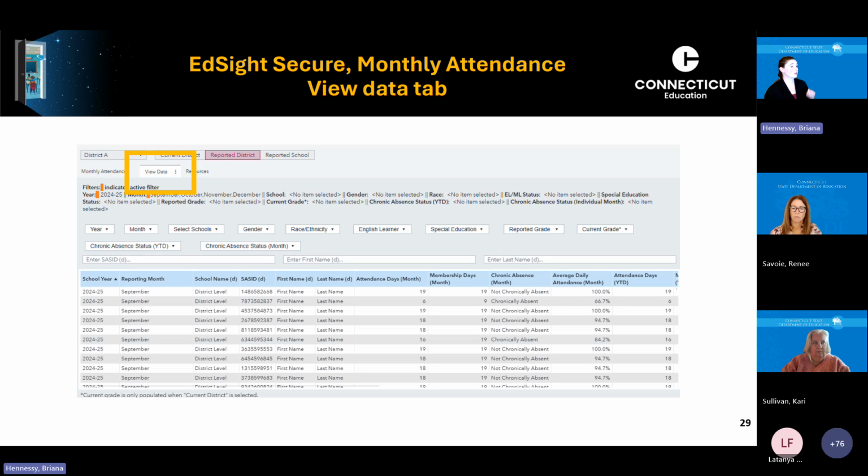I could also generate a list of students who are chronically absent year to date or chronically absent in an individual month. So I can use all those filters.